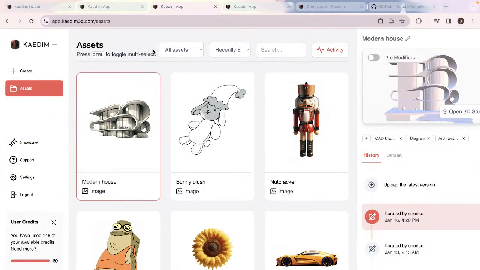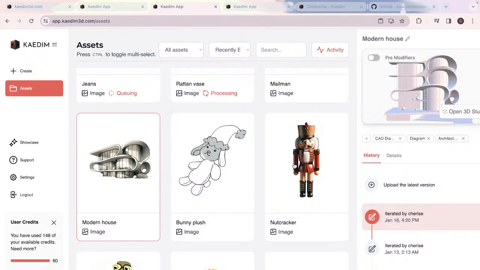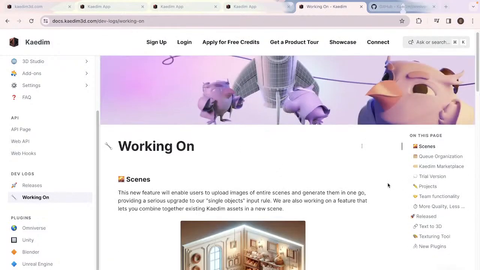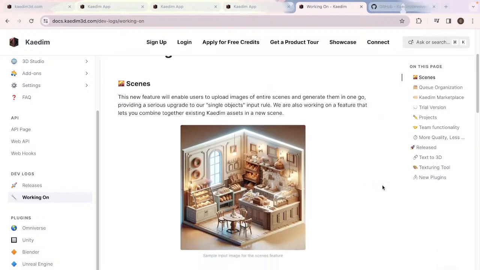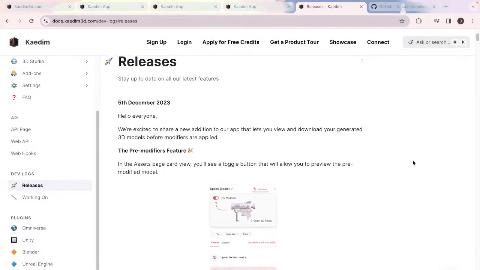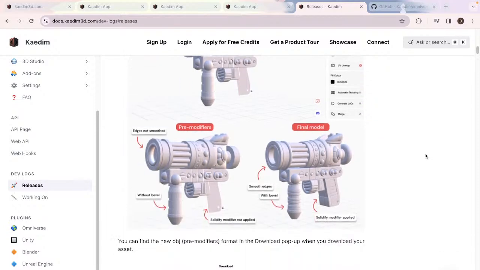And we are always listening and looking for your feedback and suggestions. And one thing I would like to note is we do have a working on page in our documentation that you can check out. We also log all of our releases on here so that you are always updated on all of our newest features and additions to the app.